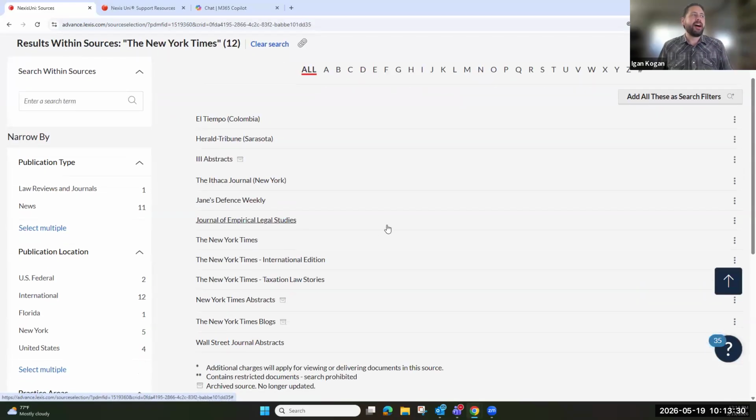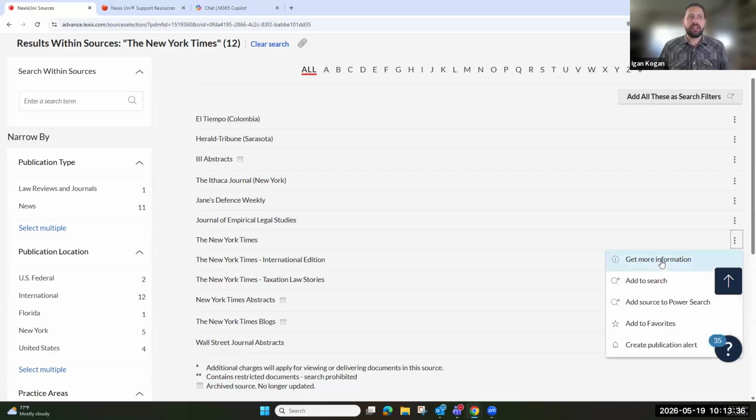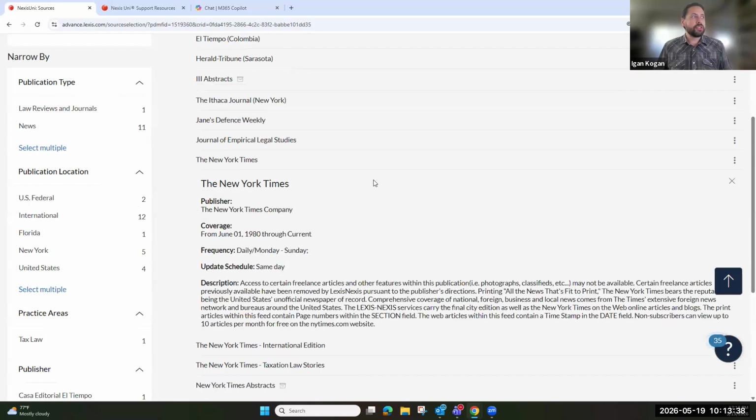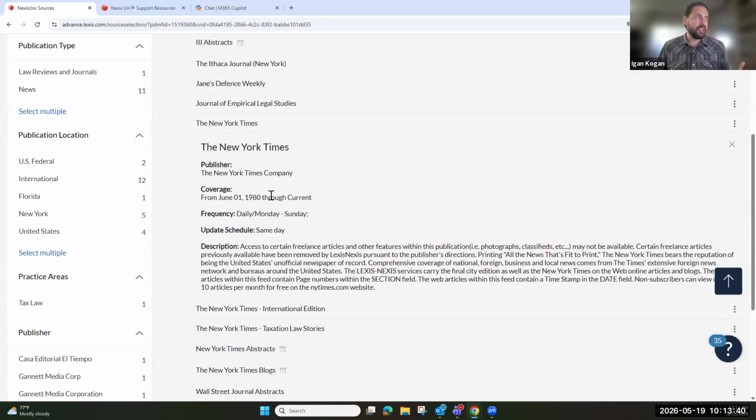We have it. When you go to the right, there's this 3-dot snowman icon. I don't know the correct term for it, but when you click on it, you get more information. So this will tell you when the content started, 1980, when it ended, hopefully never, but sometimes people leave, and a description of the source itself. So if you want to get familiar with sources that you love, and you want to come back to, this is a great way to do it.